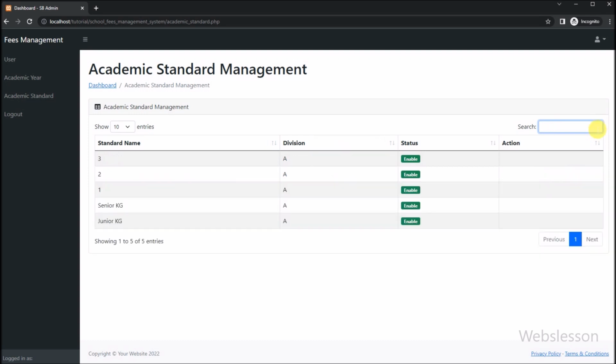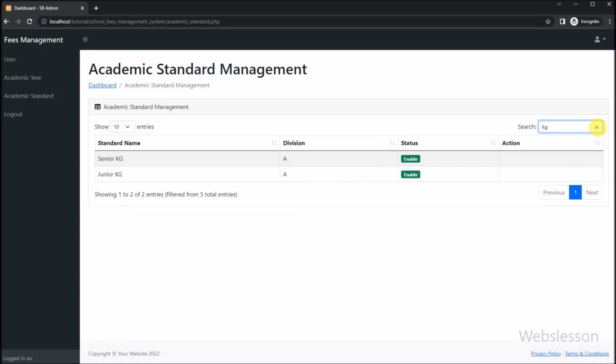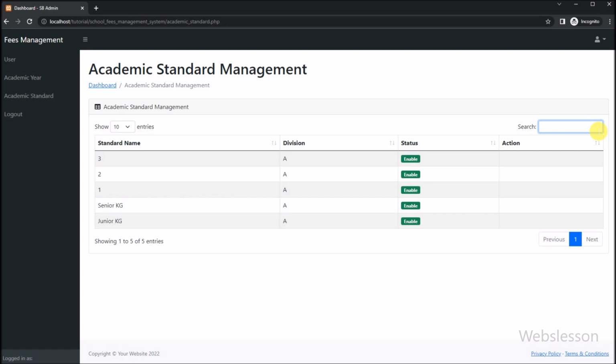In the next part, we will learn how to add new academic standard data under the school fees management system by using a PHP script.